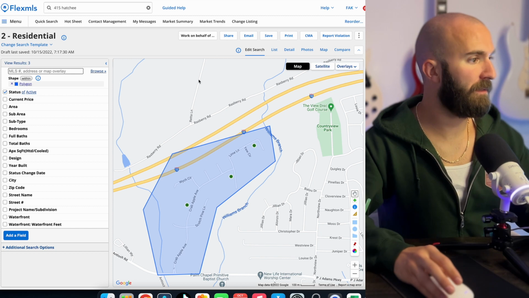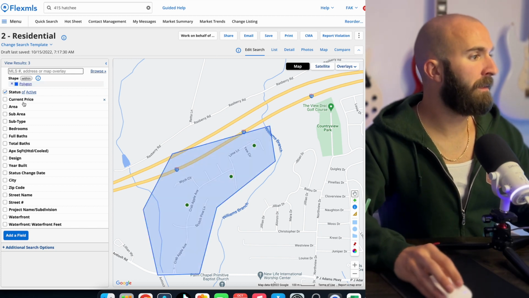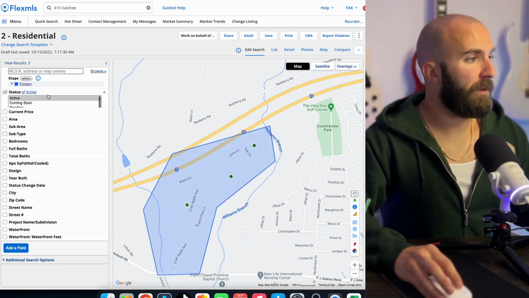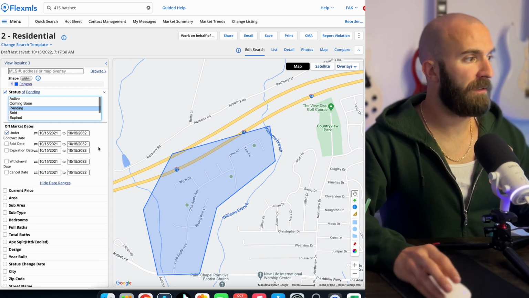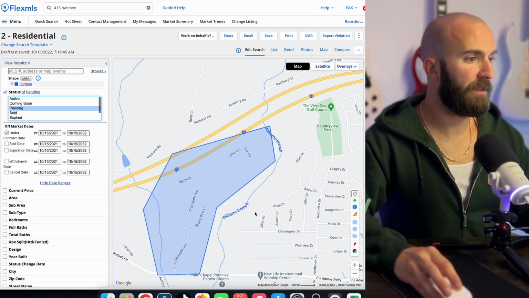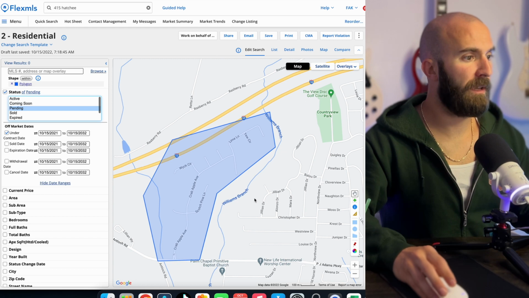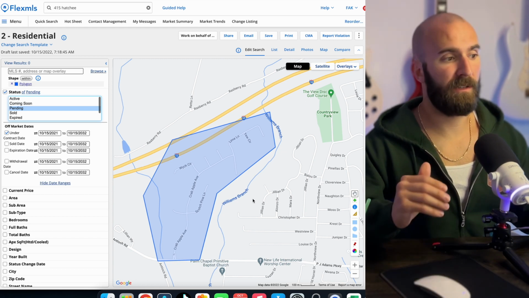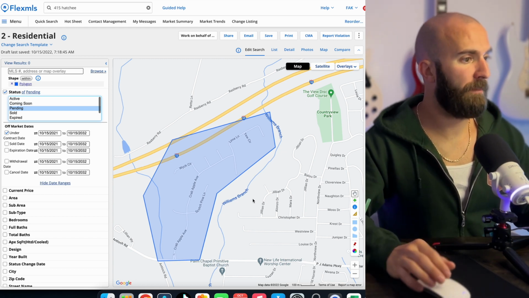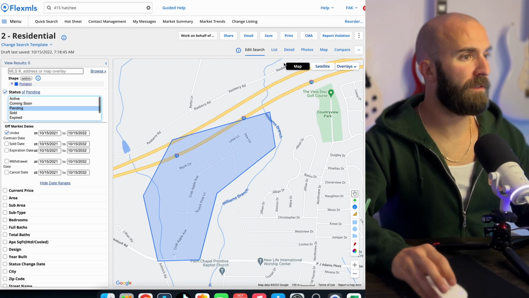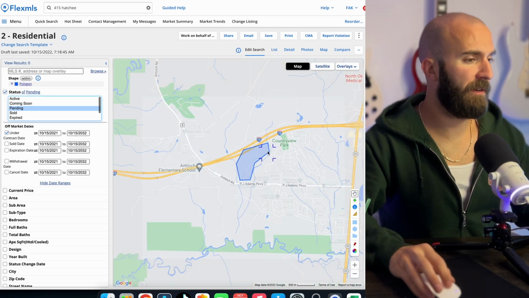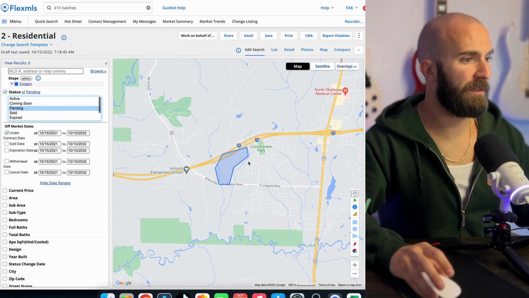Okay, then we're going to go back to edit search. The next thing we want to look for is our pendings. So we want to look to see if there's anything under contract. Okay, so there's nothing under contract in this neighborhood at all. So what we want to do in that scenario is break things out a little bit.